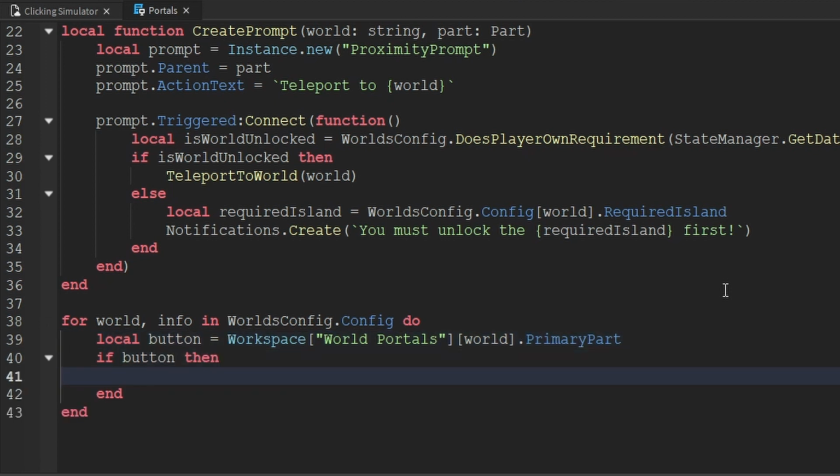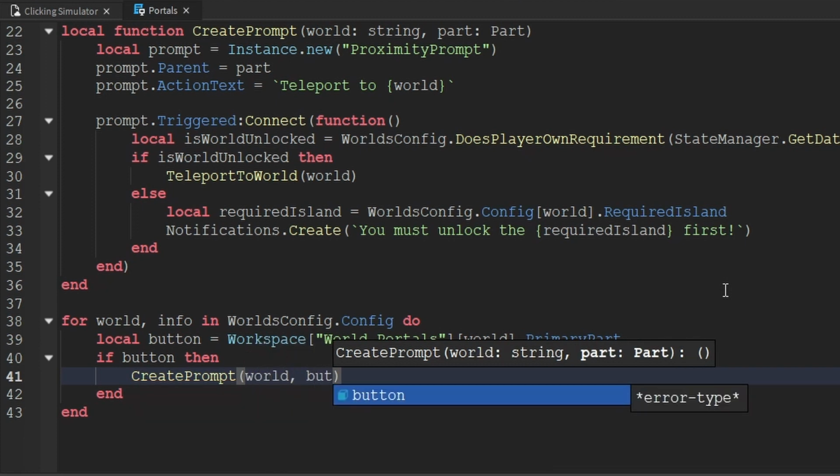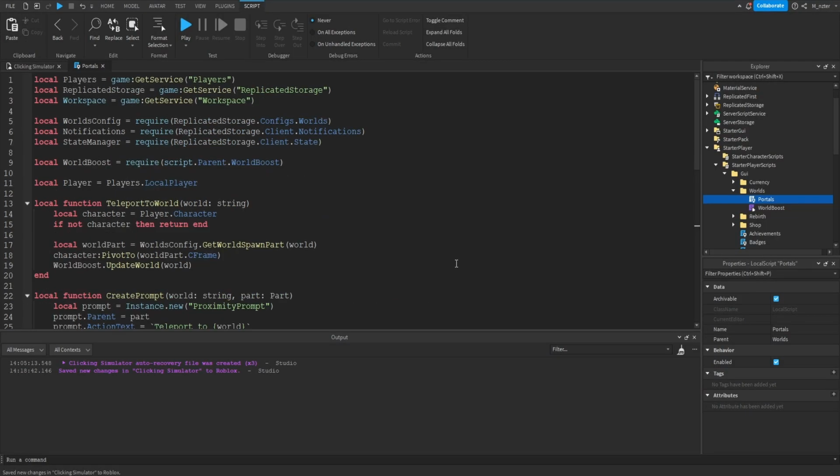Now, if we are able to find that button, then what we're going to do is go ahead and call createPrompt. We'll pass through the world, and then we'll pass through the button as well. And that's actually all that we have to do inside of here. So we can go ahead and close out of that.